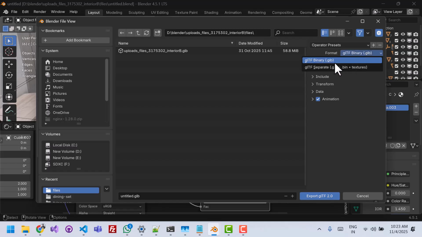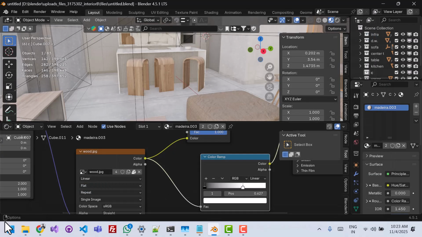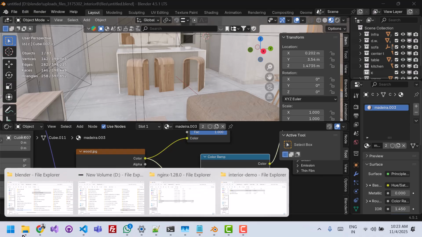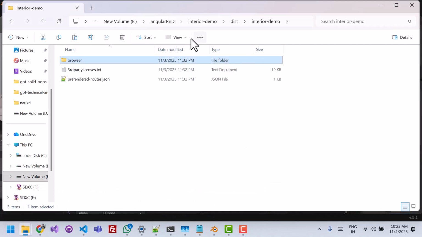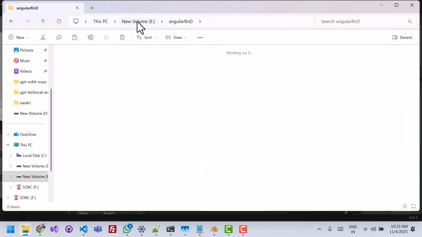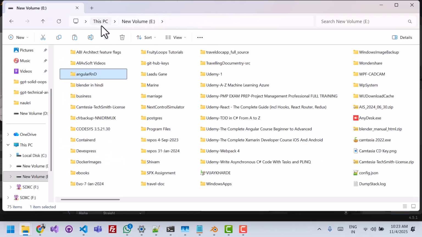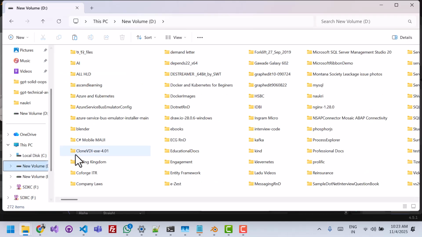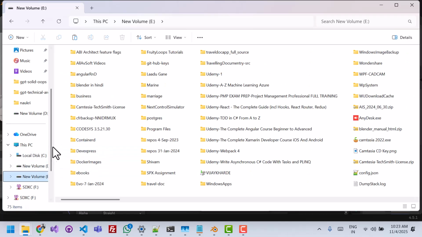As I have already exported it, I am not going to export it once again. I am not going to override that one. So this is the GLB already existing there, and let me check. Okay, here it is.